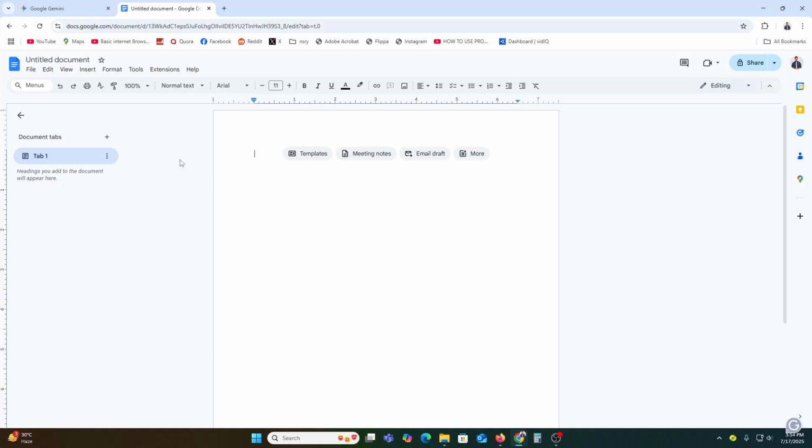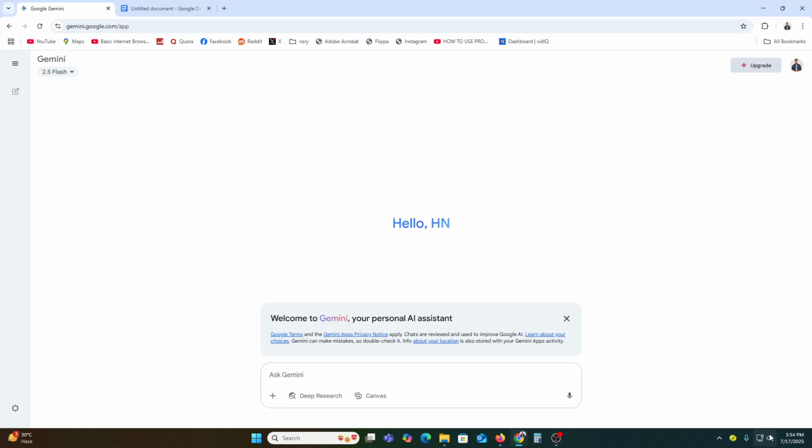Then in Gmail you will see Help me write or Help me reply when you compose an email. Then in Sheets look for smart fill suggestions, and there's also a Gemini sidebar. You can open board tasks also. So now let's talk about the next step, that is using Gemini AI in Google Docs.